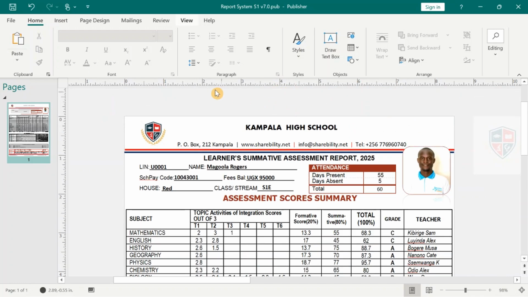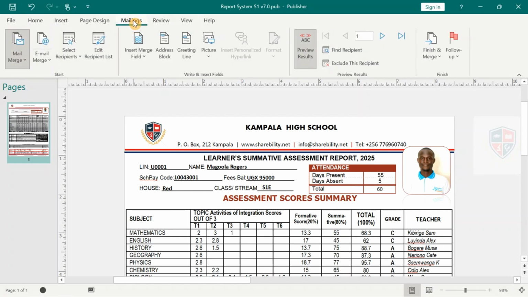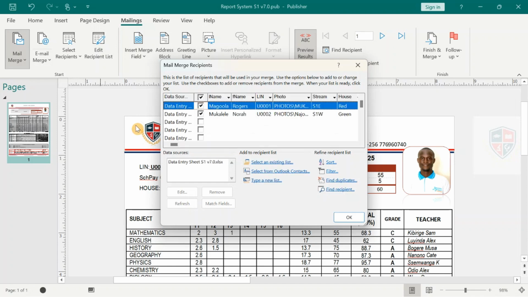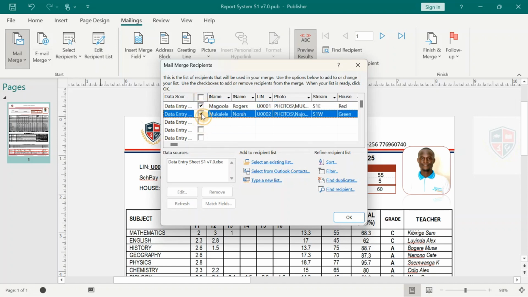From here, after you have done everything and customized your work, you go to Mailings and click on edit recipients list. Now here you want to print out, so it will still show you all the learners. So you can unselect all learners and only select those whose report must be generated. Maybe there is a learner who is still in the class list but has left, and you don't want to waste paper printing, so you can uncheck that learner.